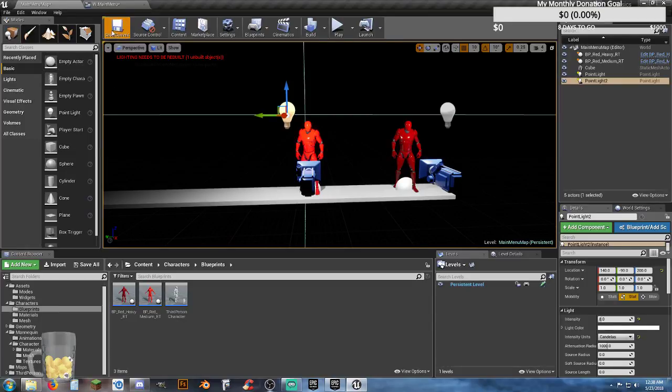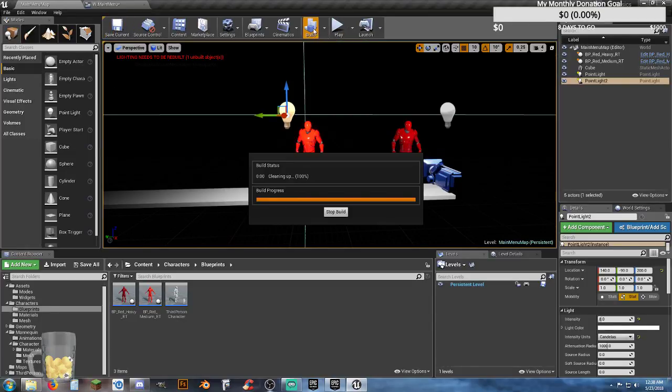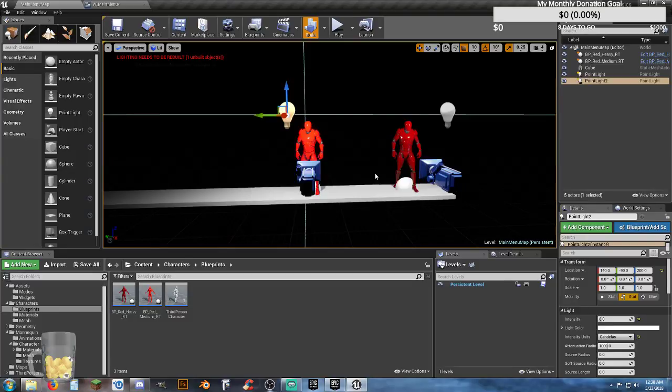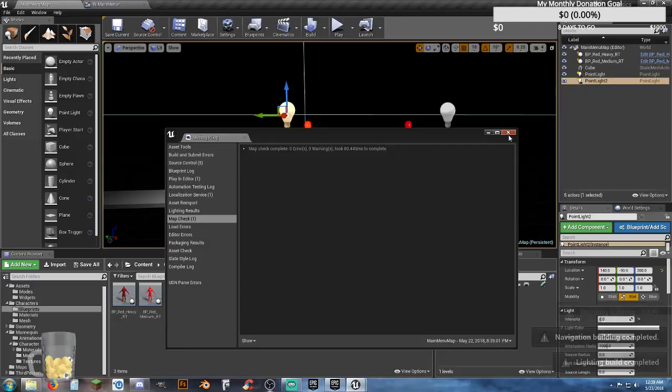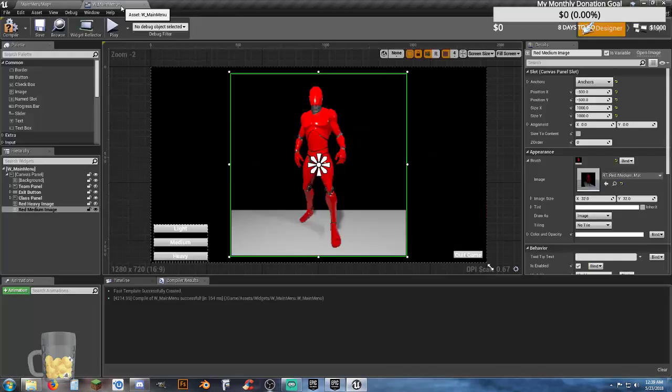So now save current, and it's going to want us to build our lighting, and I'm going to go ahead and build it. So now what we end up doing is we have it where we can't see the other characters at all. We only see the character that we need to see in our view. So now we can see him.